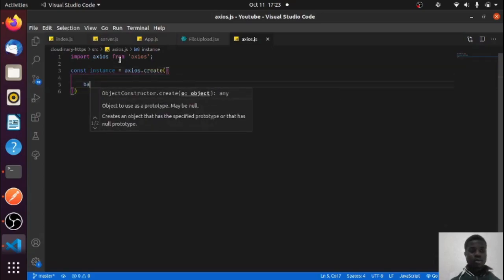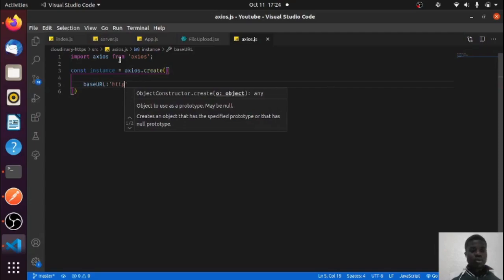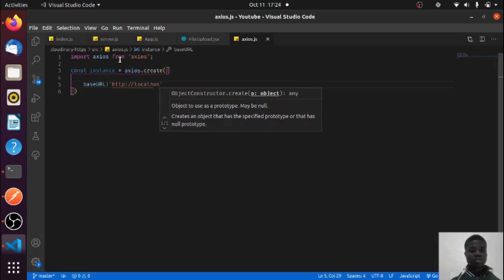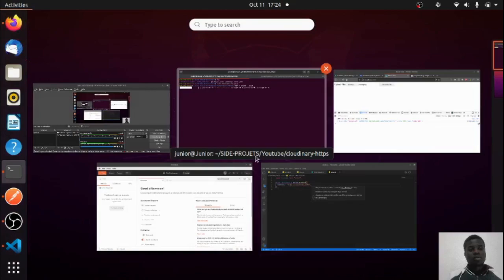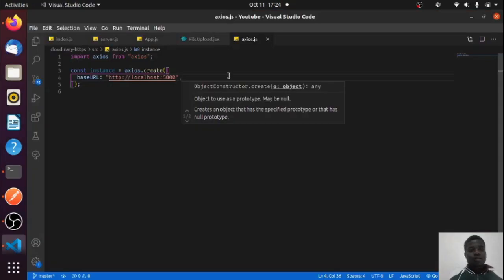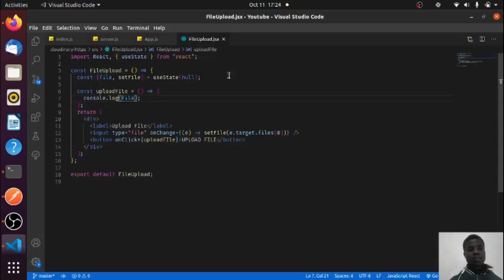So in the create, I'm looking to get my base URL. My URL will be coming from localhost, and if you host this thing, you have to change your base URL. So localhost, I will do 5,000. Just prefer using 5,000. So now my axios is practically done. So now our client is ready to deal with the server.